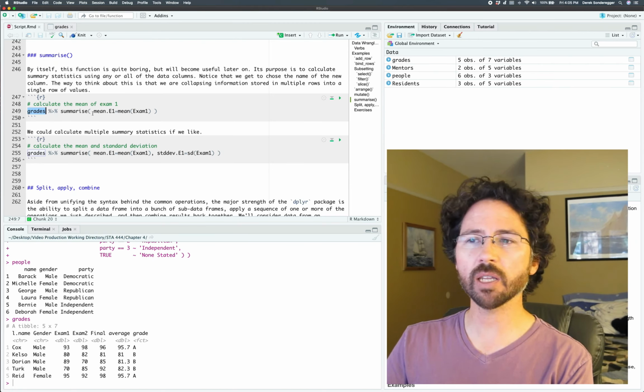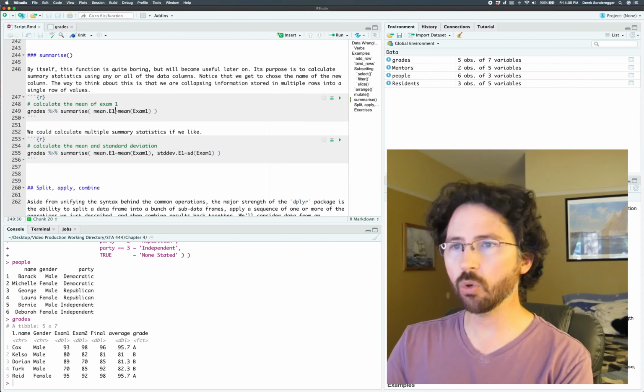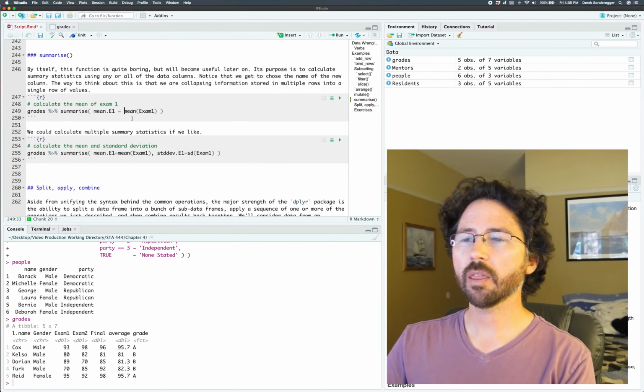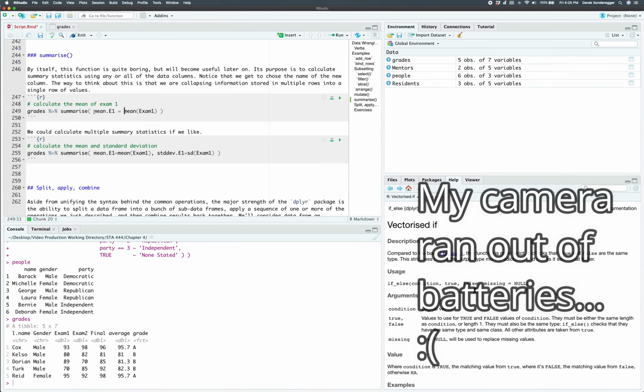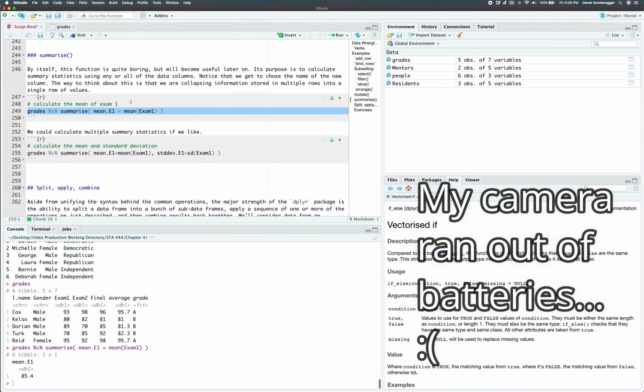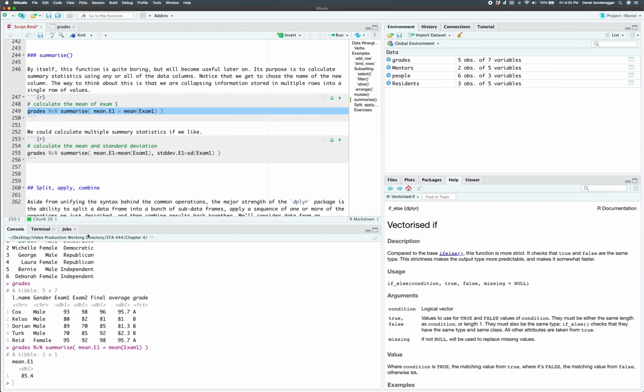So this is going to calculate the mean of exam 1, and this is going to be just equal to some function that I calculate. So I'm going to take my exam 1 column and calculate the mean, and assign that to M1. Cool, so now we're left with a data frame again, but it's a data frame with just one row, and it just has one column.